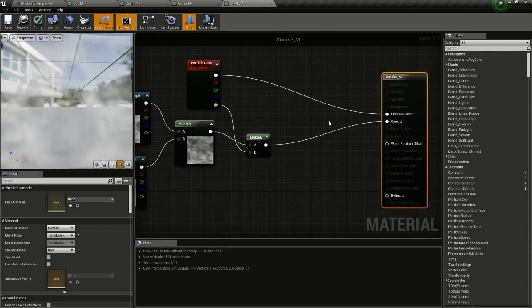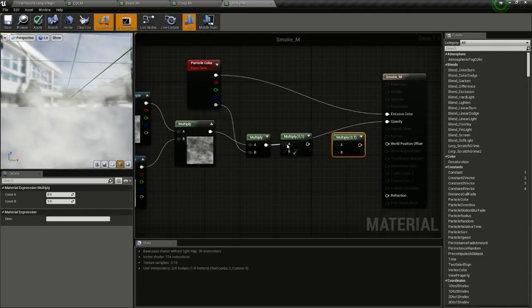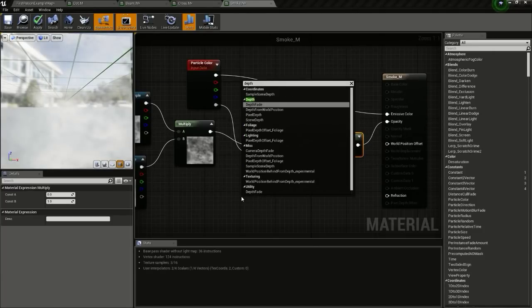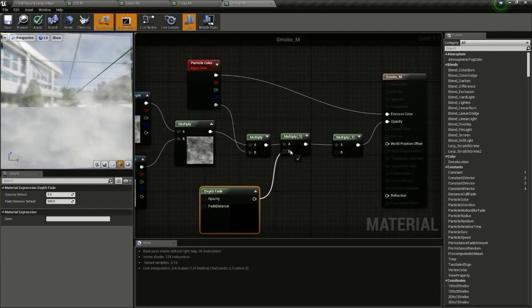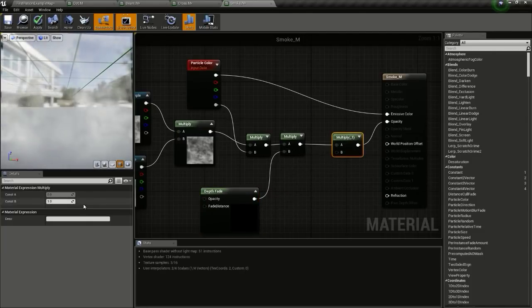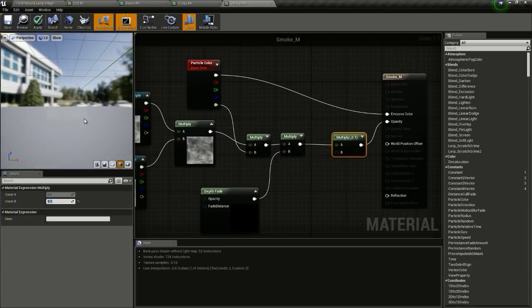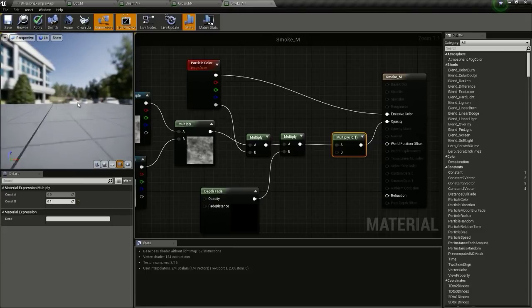Now we will get a new multiply and one more multiply, then connect this here and connect this here and connect this to the opacity. Now get a depth fade and connect this to B, and for this we will give a value of 0.1. So we get this very wispy smoke that we can barely see. Now click apply.